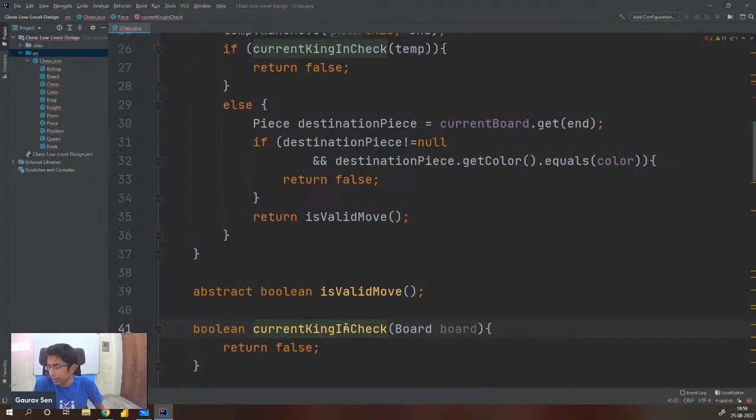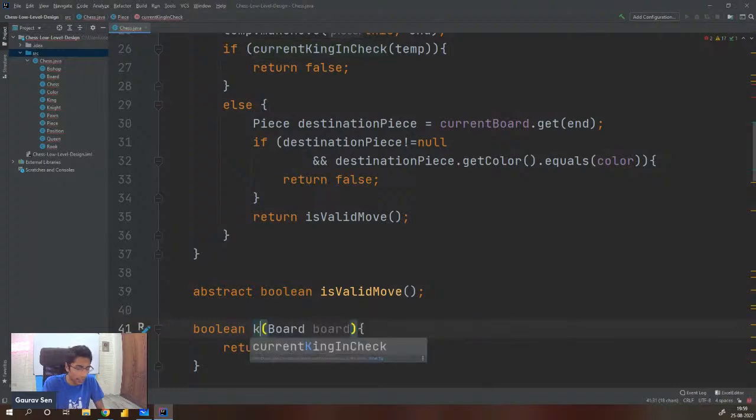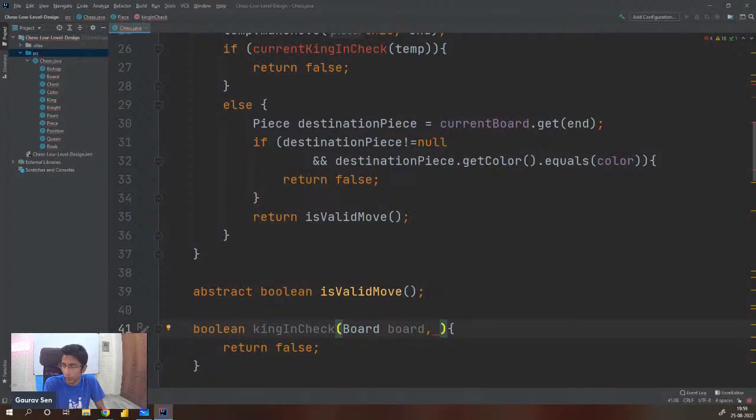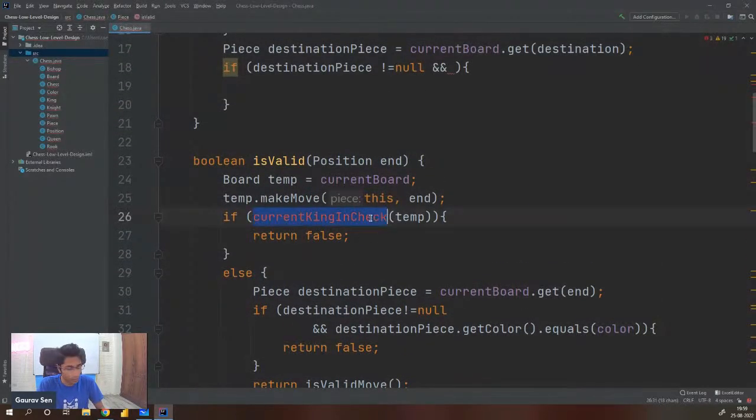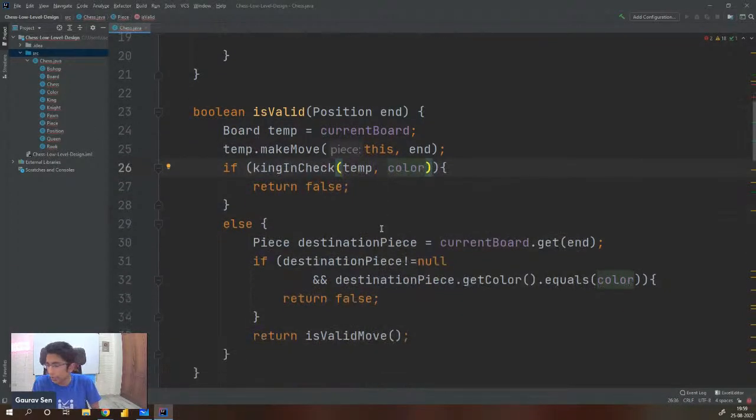Current king in check, I can change this. I can say king in check, and I can mention which color of the king I am talking about. So king in check, comma, color. This will help me because I might check a king also. So over here, king in check, the current color. Okay.